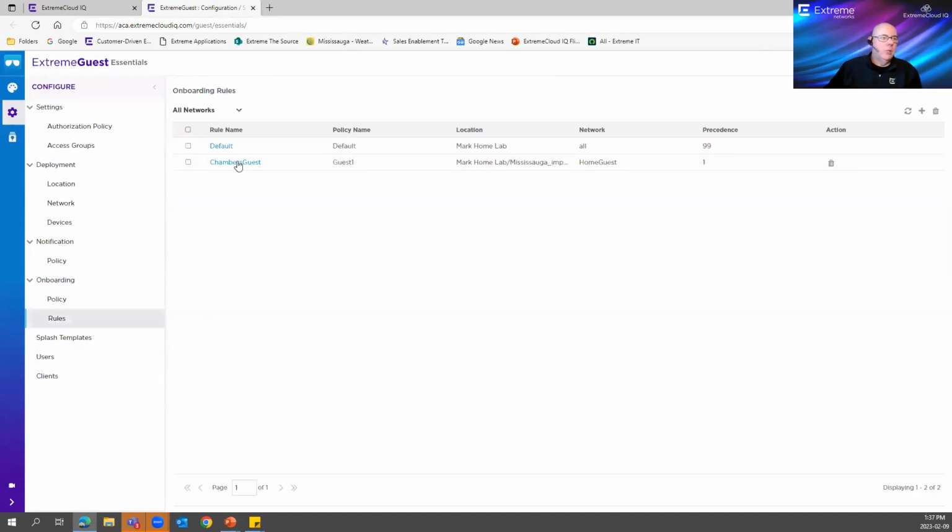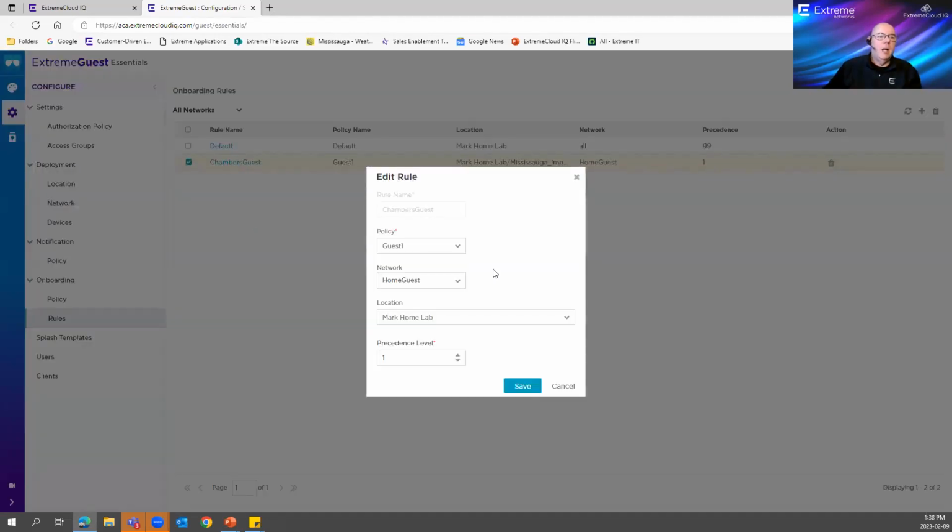So in the rules, I've gone in here and selected the sponsored guest, or there's the guest access one, which I've pre-built as well. What network am I going to be on? I've said this is my network, my home network. This is my network profile. I've got a couple here. I'm going to select this one, guest extreme demo. And this location is my home lab.